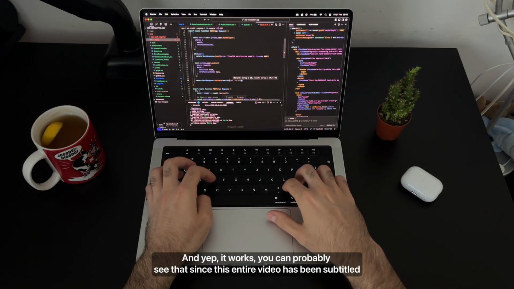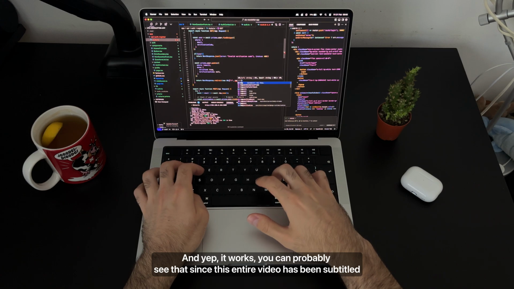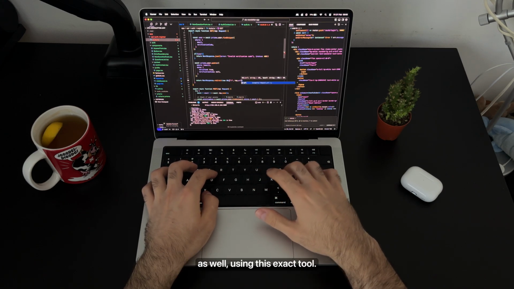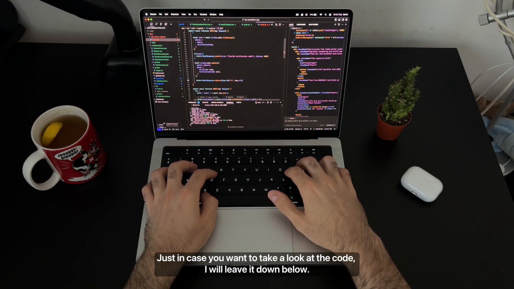And yep, it works. You can probably see that since this entire video has been subtitled as well using this exact tool. Just in case you want to take a look at the code, I will leave it down below.